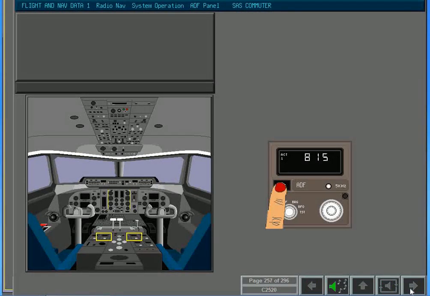By pressing the frequency transfer button for 2 seconds, it is possible to tune the active frequency directly. Note that the standby frequency disappears. Now, tune the active frequency to a new value of 835 kHz.